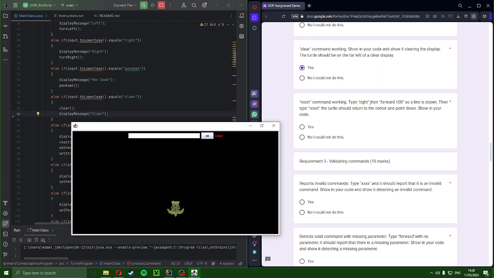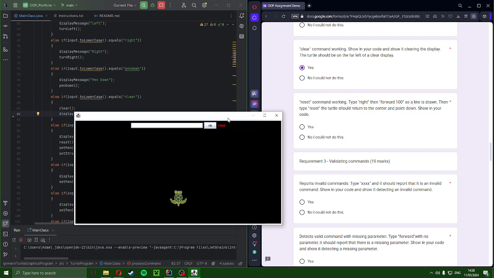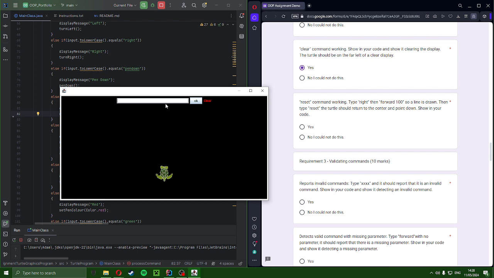Reset commands work. So I do right and forward, and then type reset, and then the test. So that's fine. Let's do pen down. So pen there.